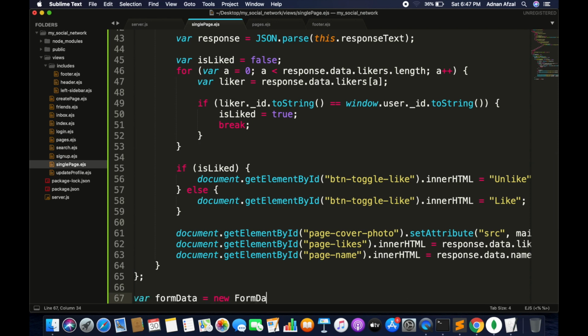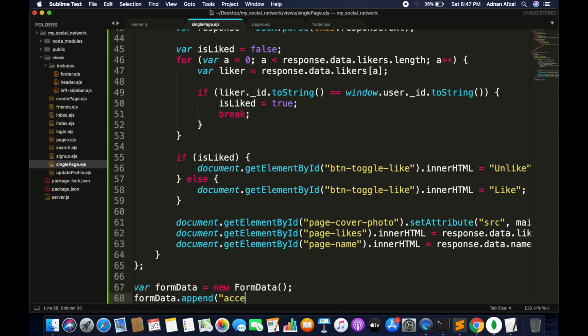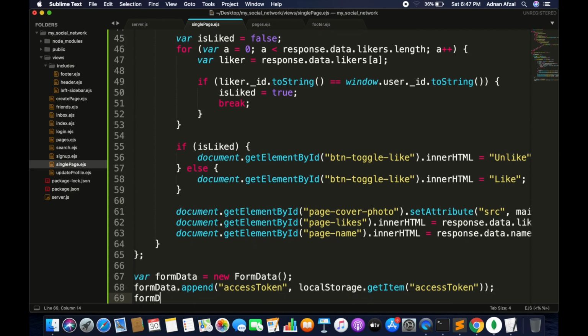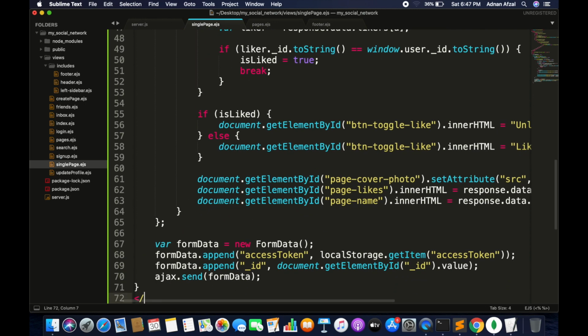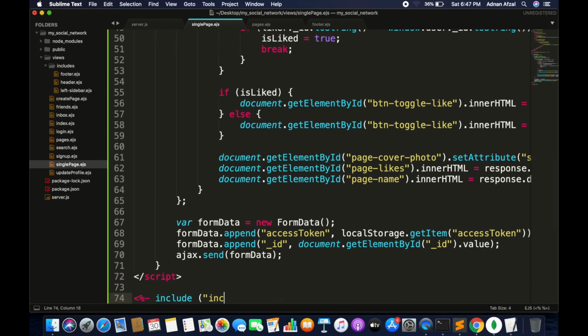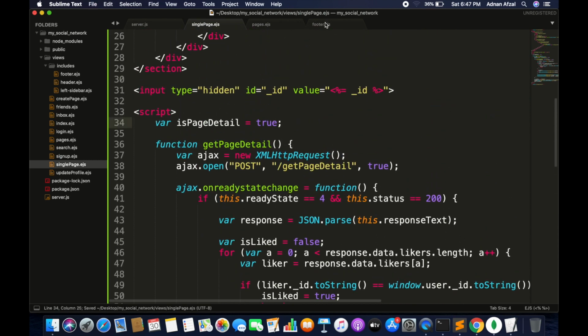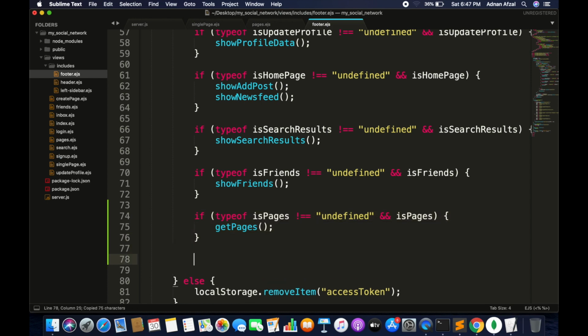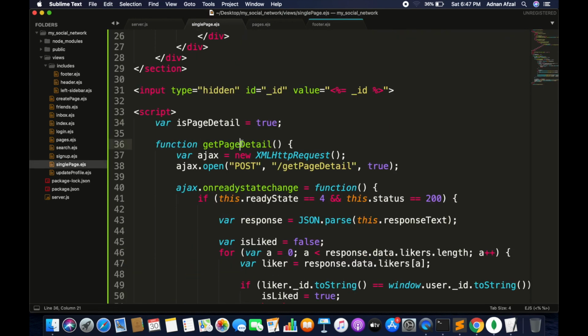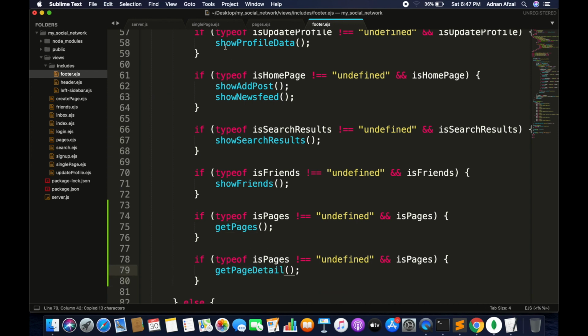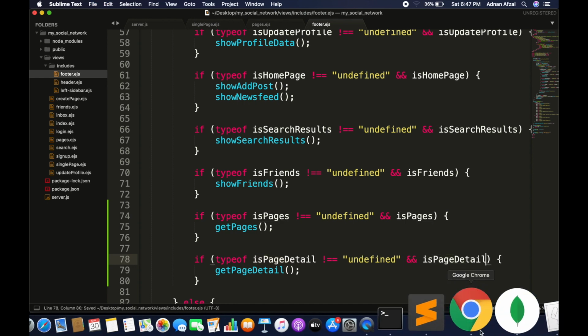Create form data object. Append access token in it. And ID of page. And send the request. Include footer at the bottom. In footer.ejs, check if this variable exists. Then call this function.